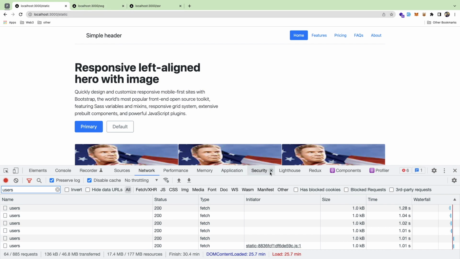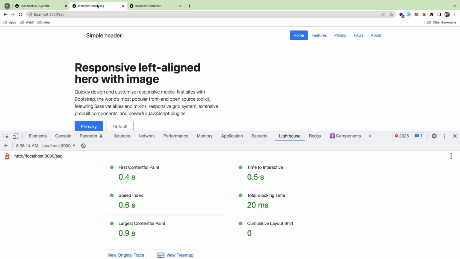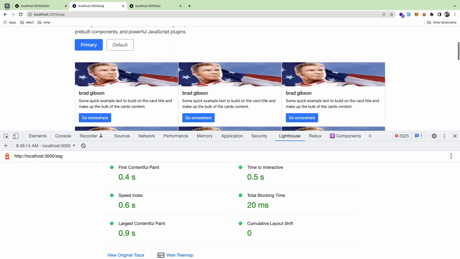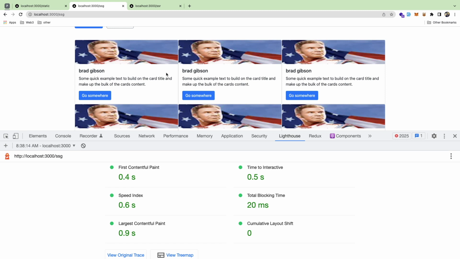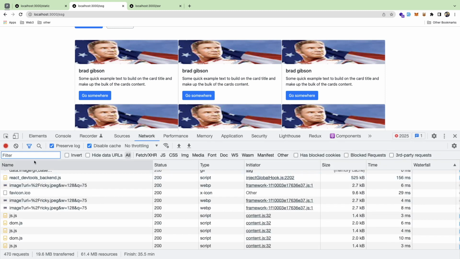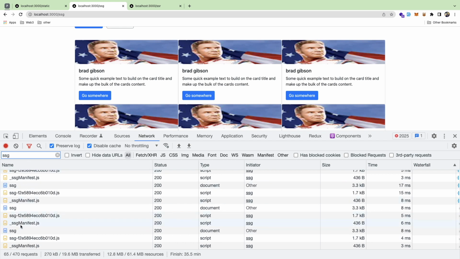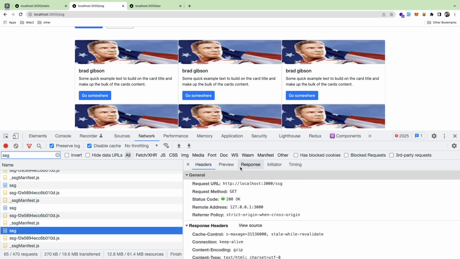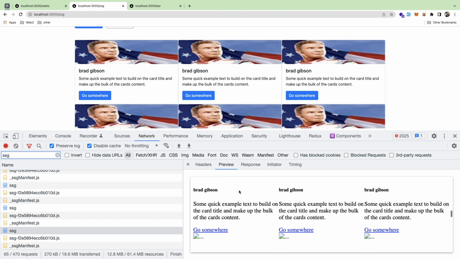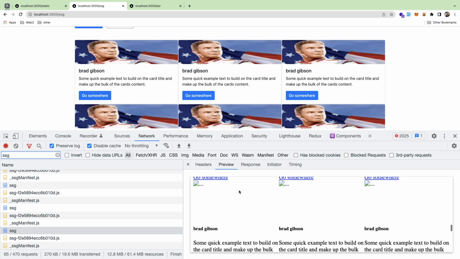And then we have another page. Let's see. So this one, I have a different route called SSG, for server-side generated. This is the exact same page, except that these user cards are generated at build time. So if I go to network and I look at the SSG page, you'll see that this response comes back with all the cards already there, right?